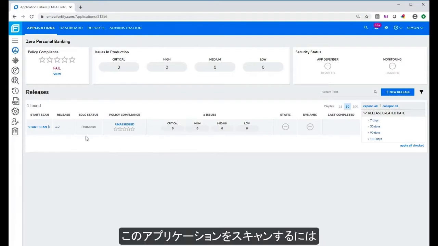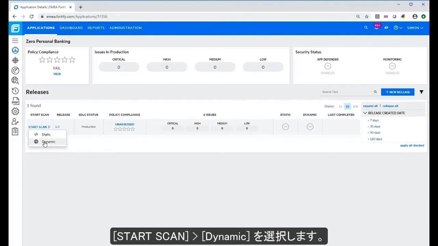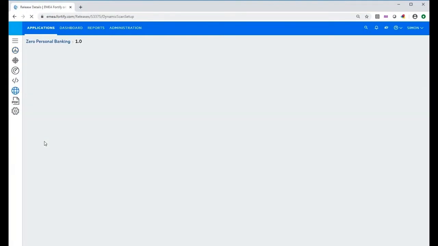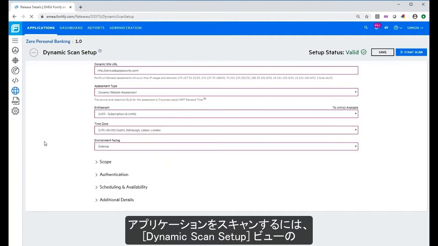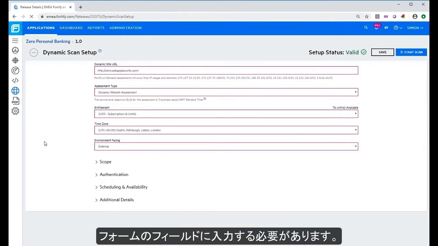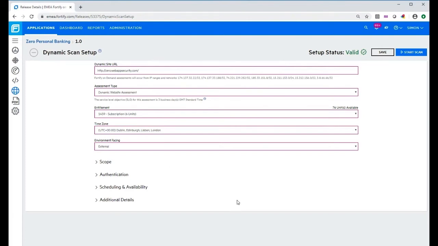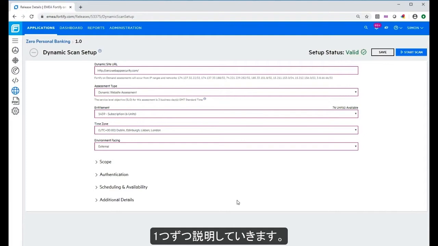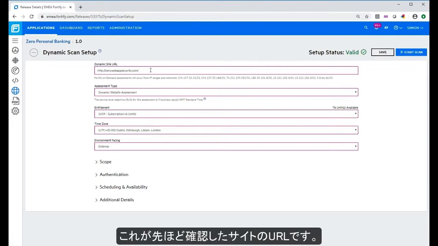So to scan this application, what I need to do is select Start Scan, Dynamic. Now, when you scan an application, you have to fill out the fields in a form called the Dynamic Scan Setup form or view. I've already done that for this application, but I want to go through them with you. So there is a field where you define the root URL that you want to test. That's the URL of the site we just looked at a few minutes ago.